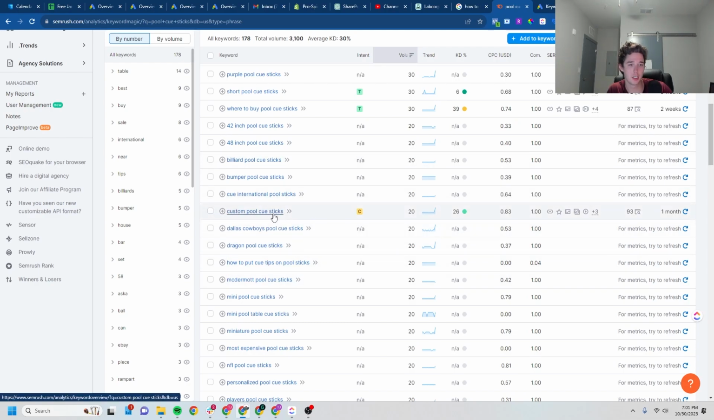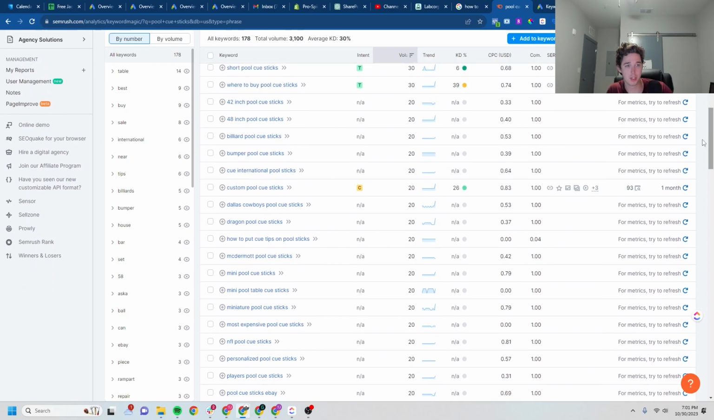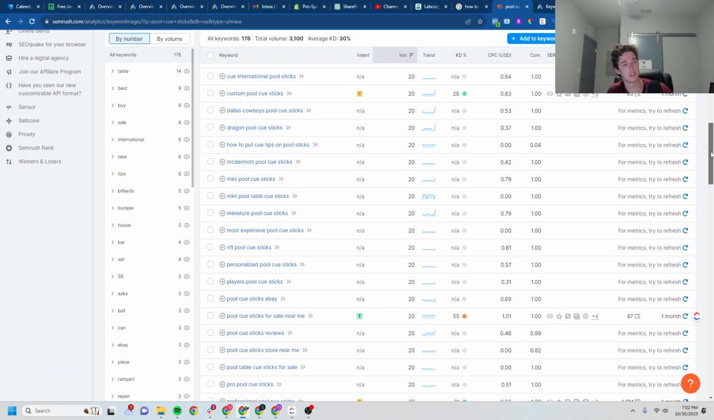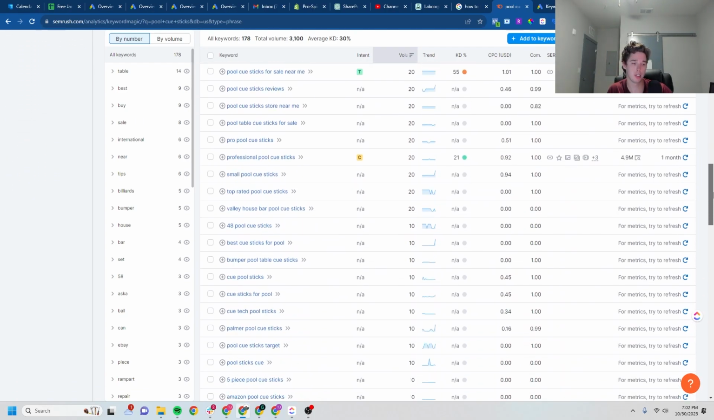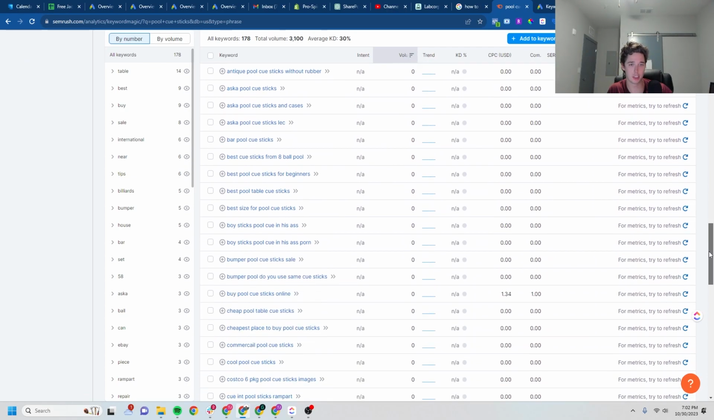So custom pool cue sticks, pretty small, but these could be really decent users to make sure you're hitting and showing up for. And the other part is when you show up for something like this, you can show up for the variation of it too. So Google, once it ranks you for custom pool cue sticks, will then also potentially rank you for best custom pool cue sticks. And so that could have a bucket of searches that you start picking up too. So you can see how this starts to build on itself. So I just thought I would share this in terms of how I like to look at it, and then make adjustments for it.